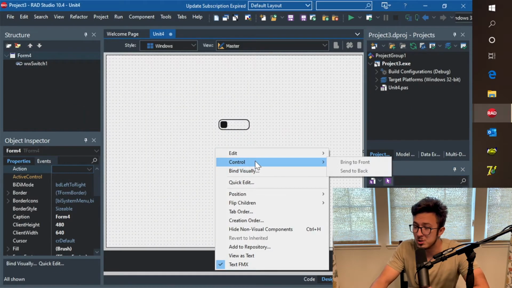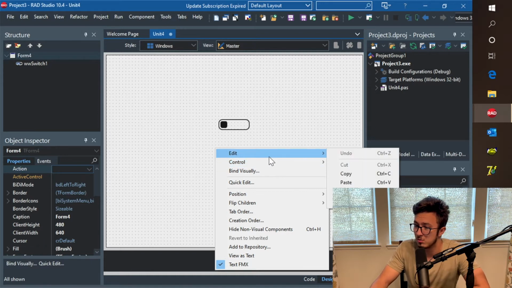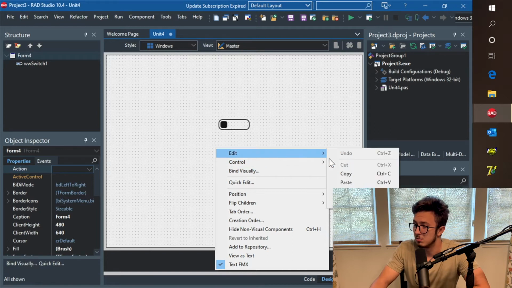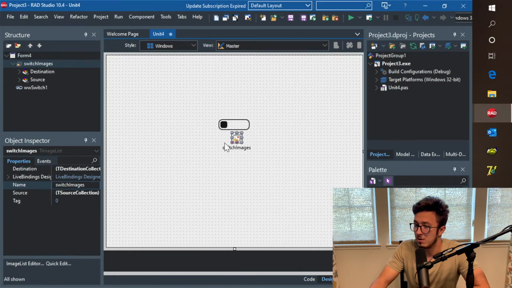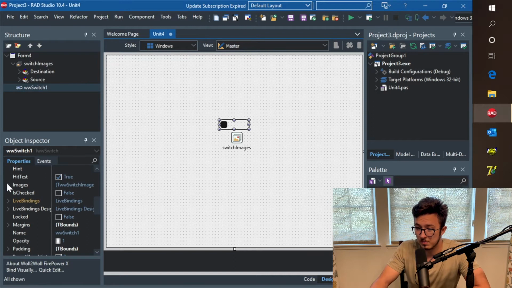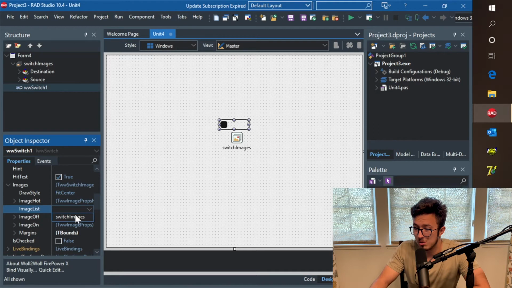If you have your own images you'd like to use, then use that using the T image list. But if you want to use our switch images, you can do the steps that I just indicated. So we go to that, we paste this in, and we have our switch images. So let's go now to the TwwSwitch, select that, and go to images. We need to select our image list, which is the switch images.